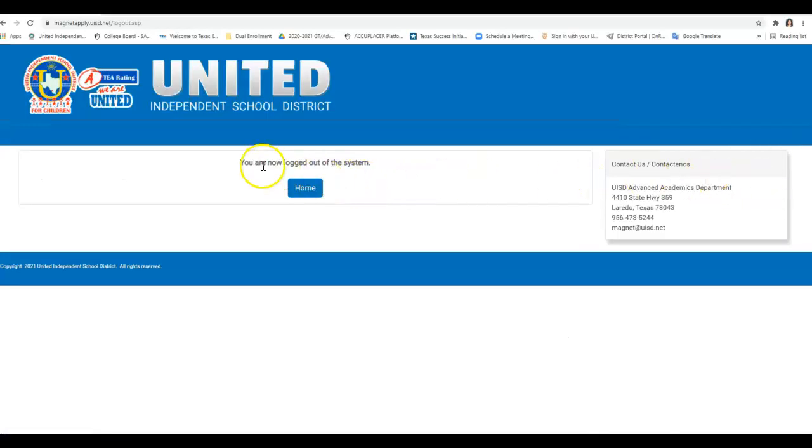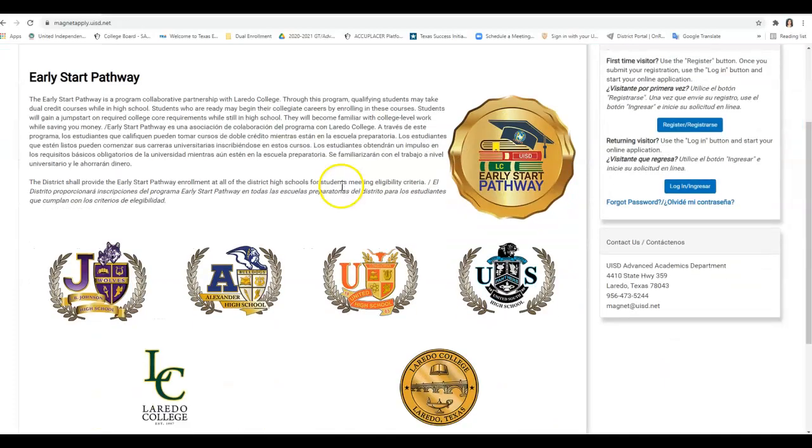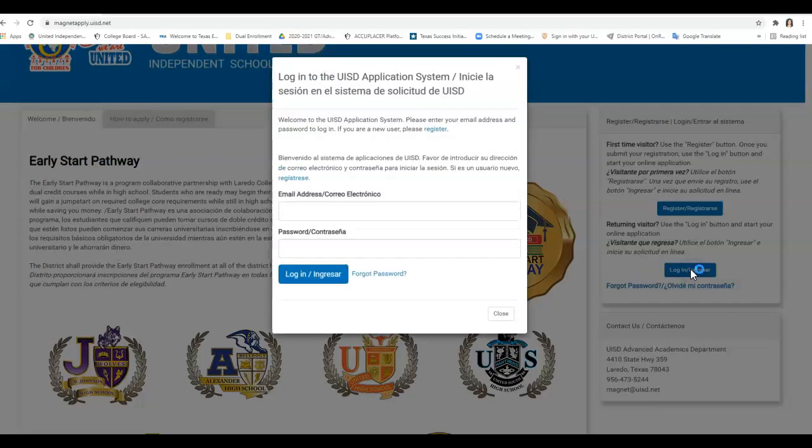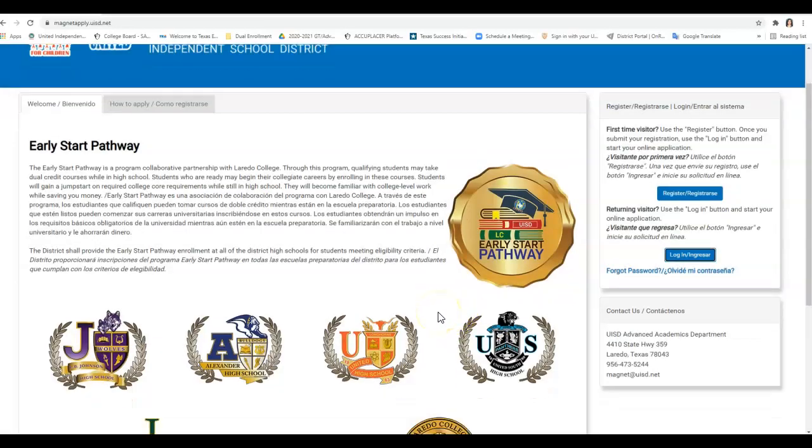And as you can see, you are now logged out of the system. So I have logged out. I know my application is as a draft, but when I am ready to submit all the information, which is the report card, the student profile information, the consent letter, and the TSI information, I can always go back to home, look at this page, and go into login and log in and finish the information that I am pending.